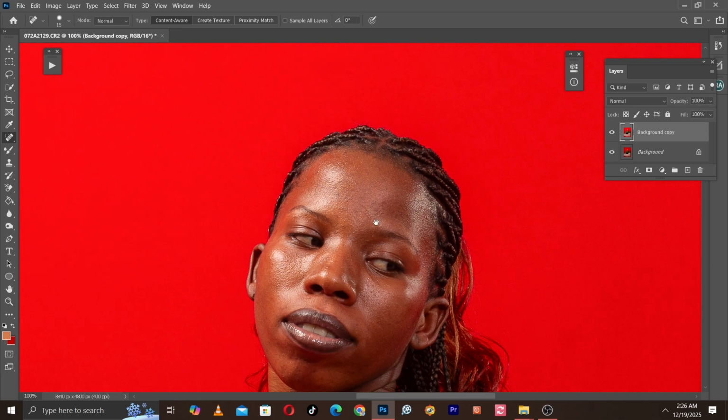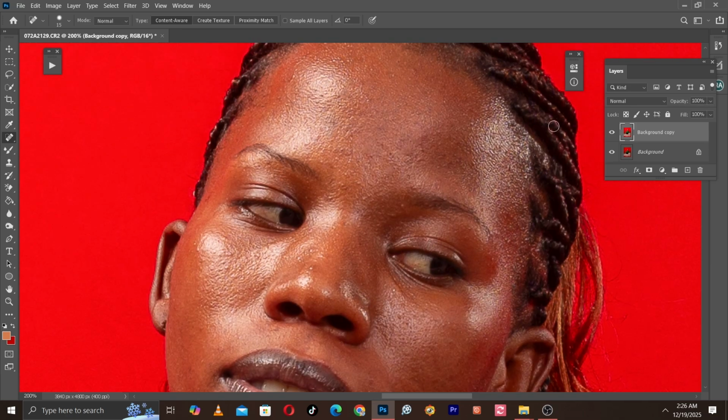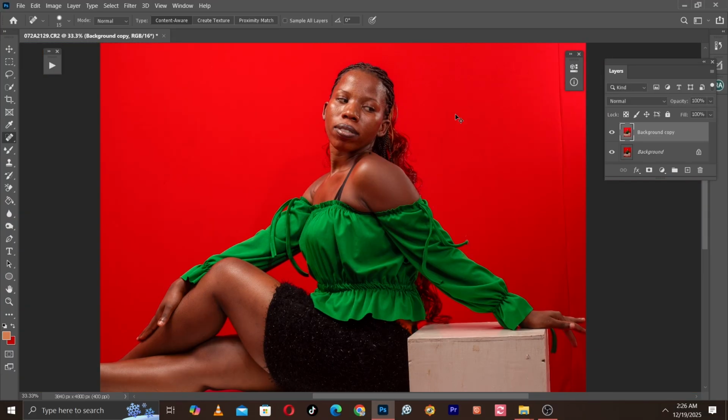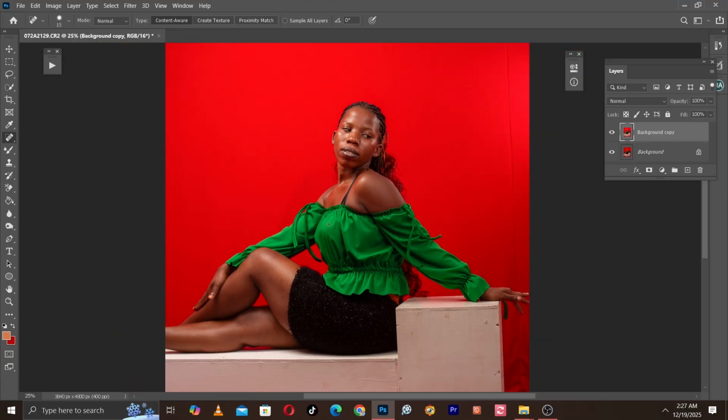So after that, you can see the before and then after. So the next thing is we are going to retouch this image, and I'm going to be using frequency separation to retouch this image.